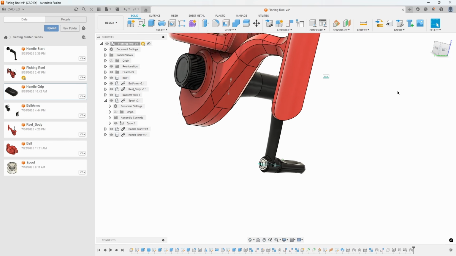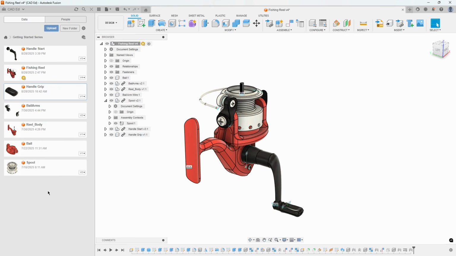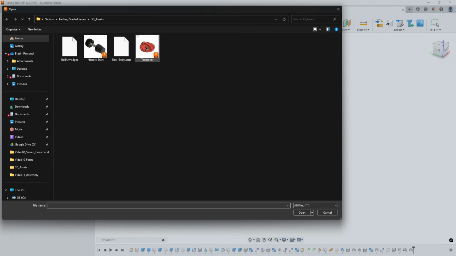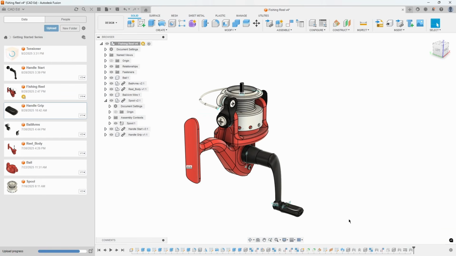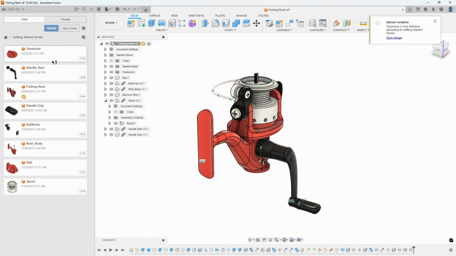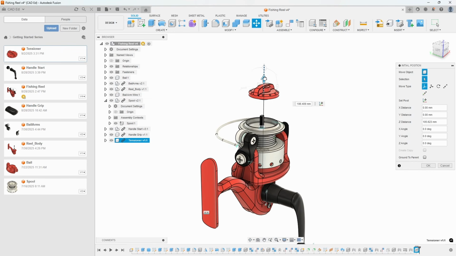The last part is to assemble the tensioner at the top. Upload the tensioner file from the exhibits into the project, and then insert it into the design. Drag the tensioner up above the whole assembly and press OK.